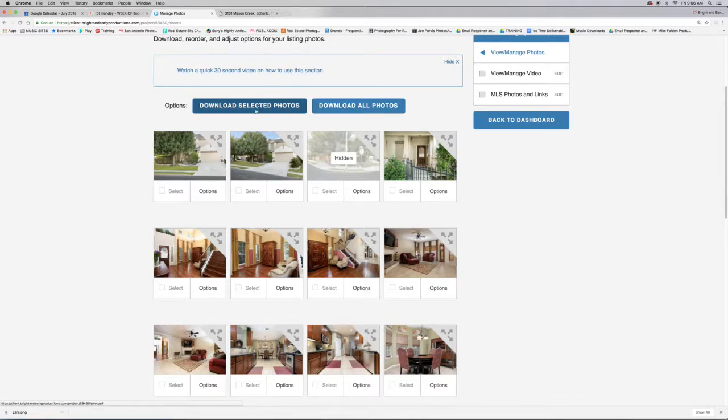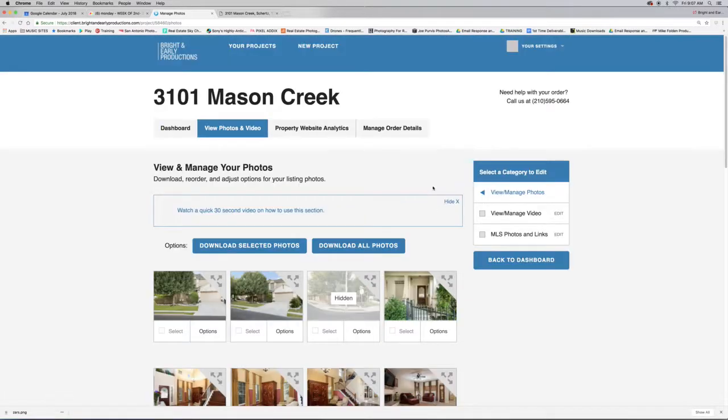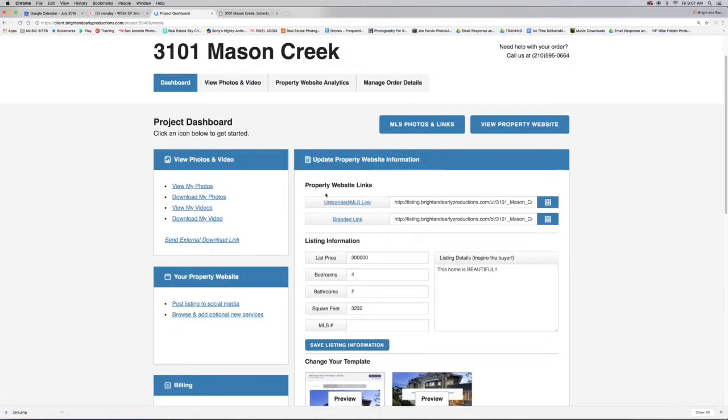Okay, so that's that. To download all the photos, you'll click this button. To download individual photos, you'll click these check boxes and then click this button right here. It's going to ask you what size do you want to download it. You definitely want the high res for print or Facebook. MLS is a smaller file size, and it gives you both options here. Okay. And last but not least, we said we were going to update your contact information.